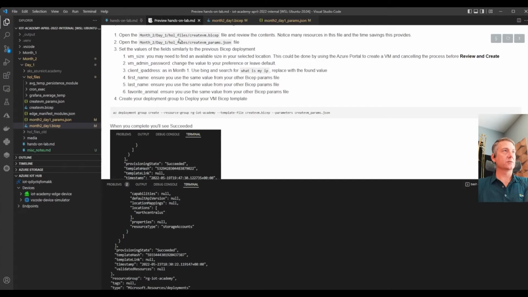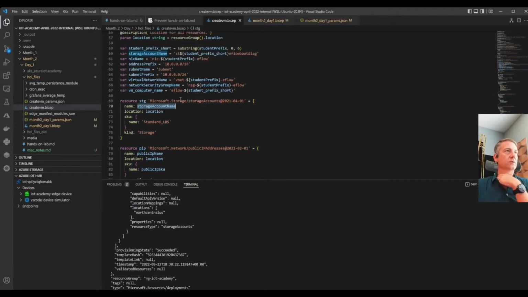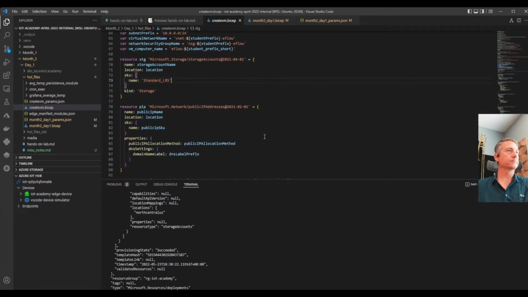Again, we need to make sure that we're in the hands-on lab files directory. So let's open the create VM Bicep file and just review the resources. A couple of the resources: we have a storage account. We can see that we have a calculated storage name, and this is the ST eFlow boot diag. So this is the boot diagnostic storage account for our VM.